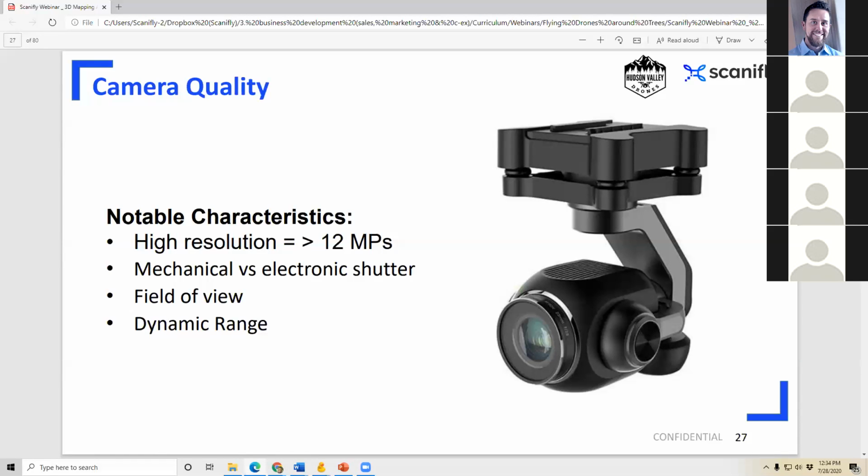Other considerations are your field of view, which is how wide of an angle you can see with the camera, and dynamic range, which is defined as the range of colors that you can see under a set condition.